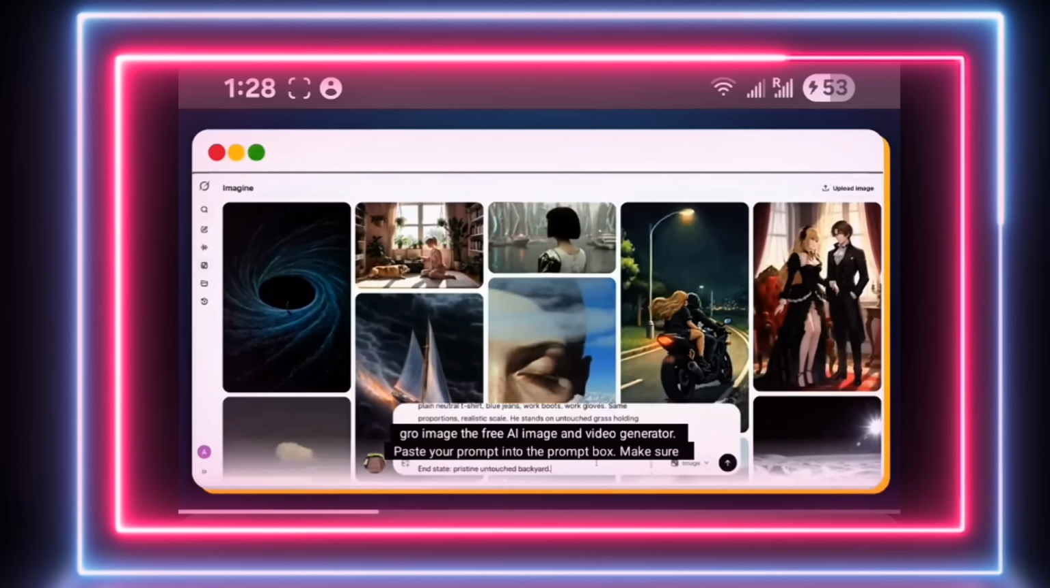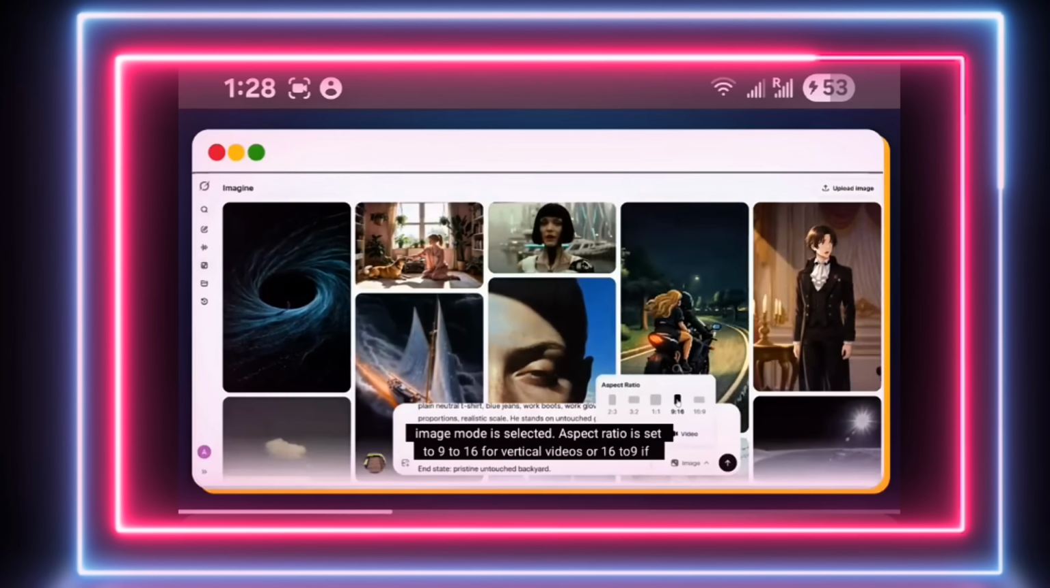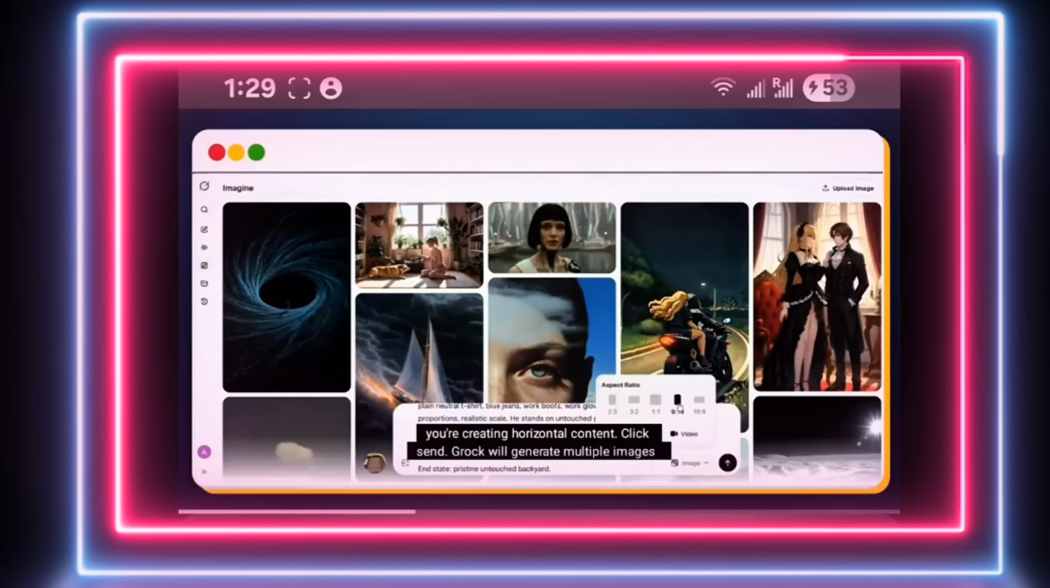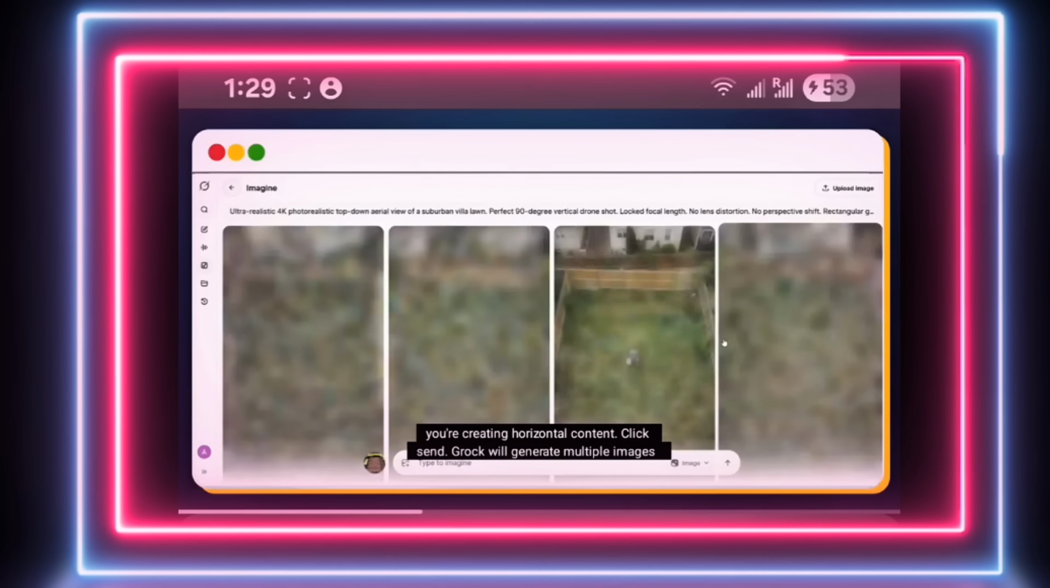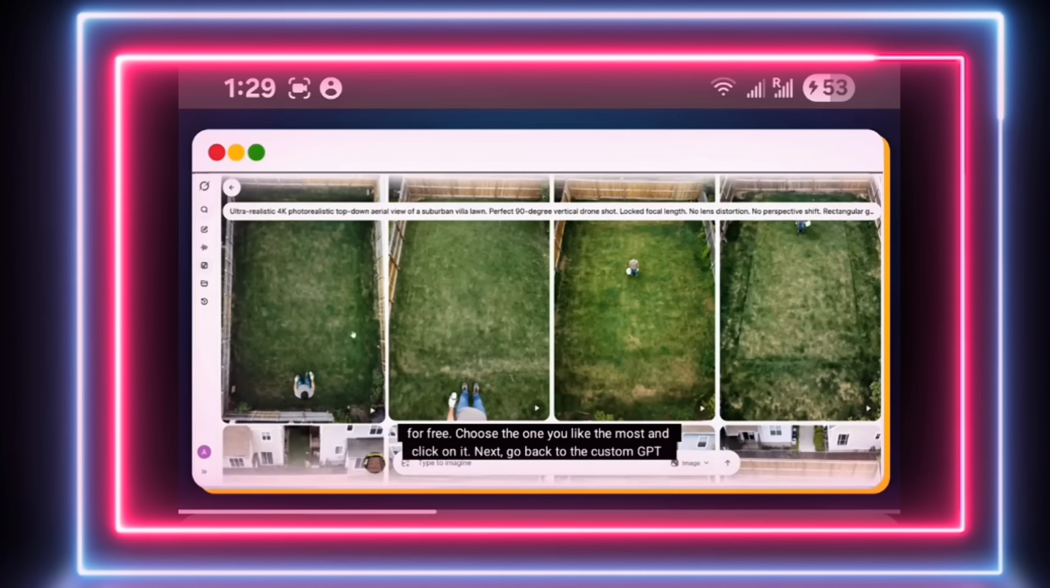Paste your prompt into the prompt box. Make sure image mode is selected. Aspect ratio is set to 9:16 for vertical videos or 16:9 if you're creating horizontal content. Click Send. Grok will generate multiple images for free. Choose the one you like the most and click on it.